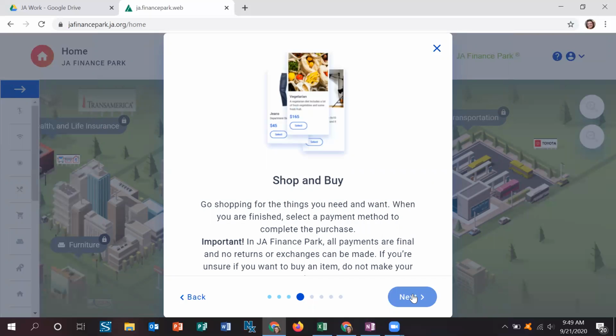And then during the shopping and buying, you're going to go and shop for the things you need and the things you want. When you're finished, you're going to select a payment method to complete that purchase. An important note to remember right here, all payments are final. You cannot go back, you cannot return or exchange. So, if you're unsure if you want to buy an item, do not make your payment until you are ready. My advice for this simulation is make sure you buy the things that you need first versus the things that you want. And that was probably a conversation you had in class.